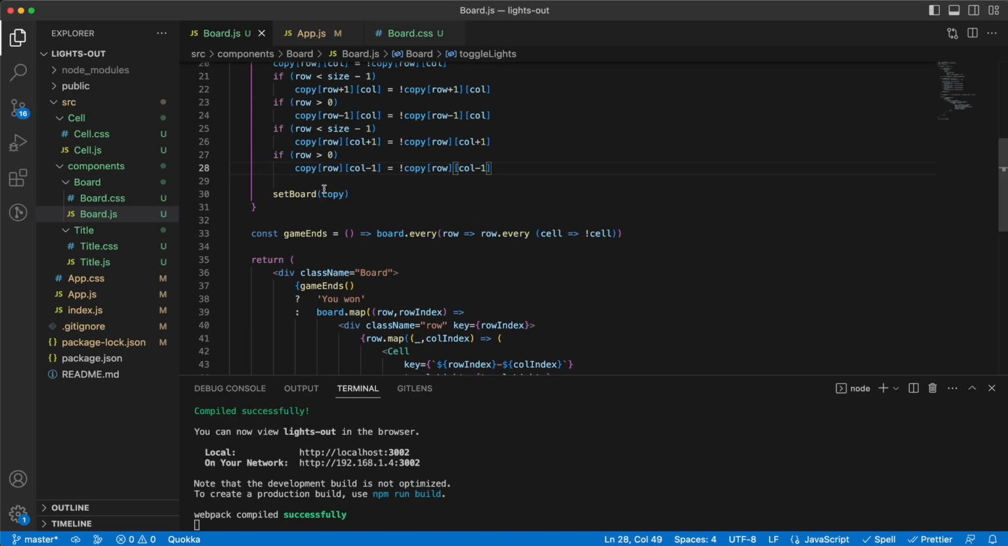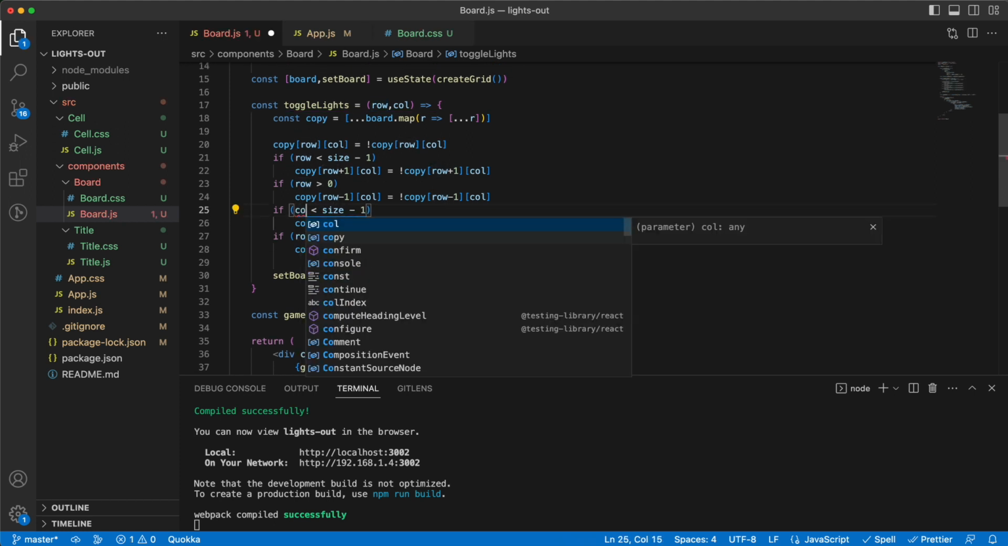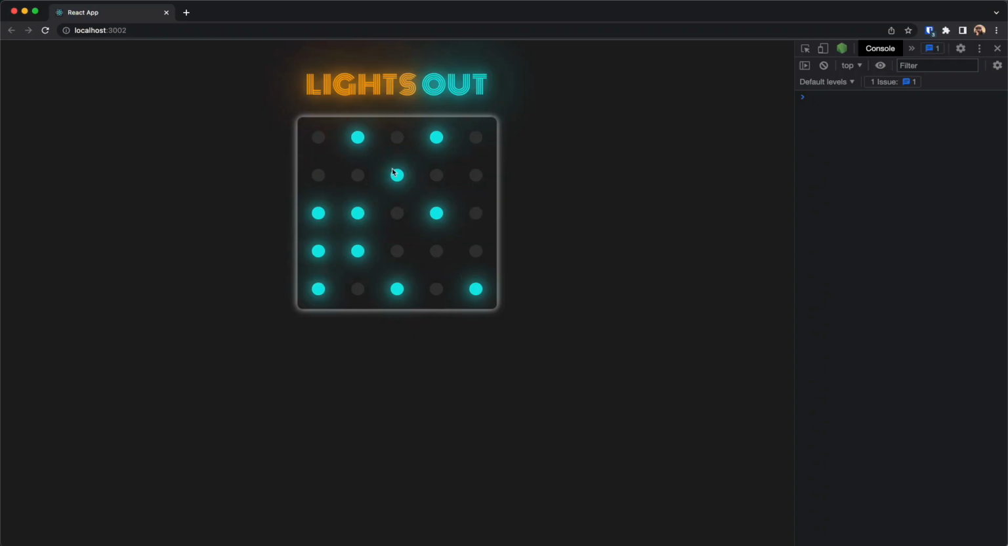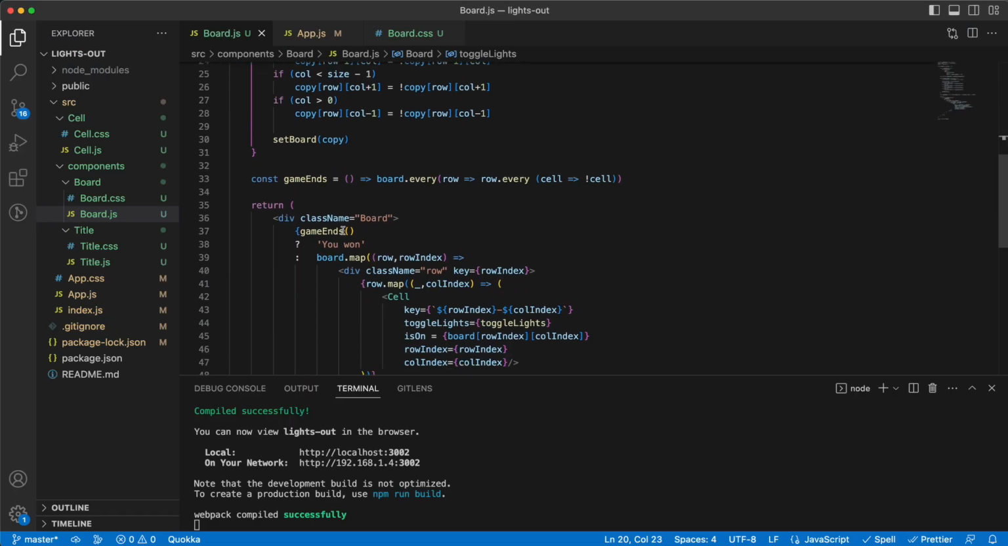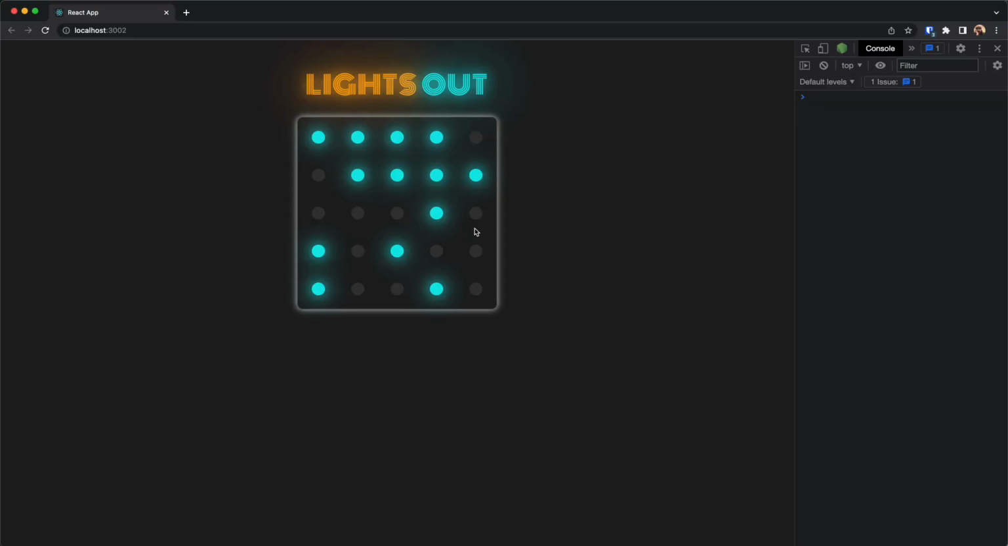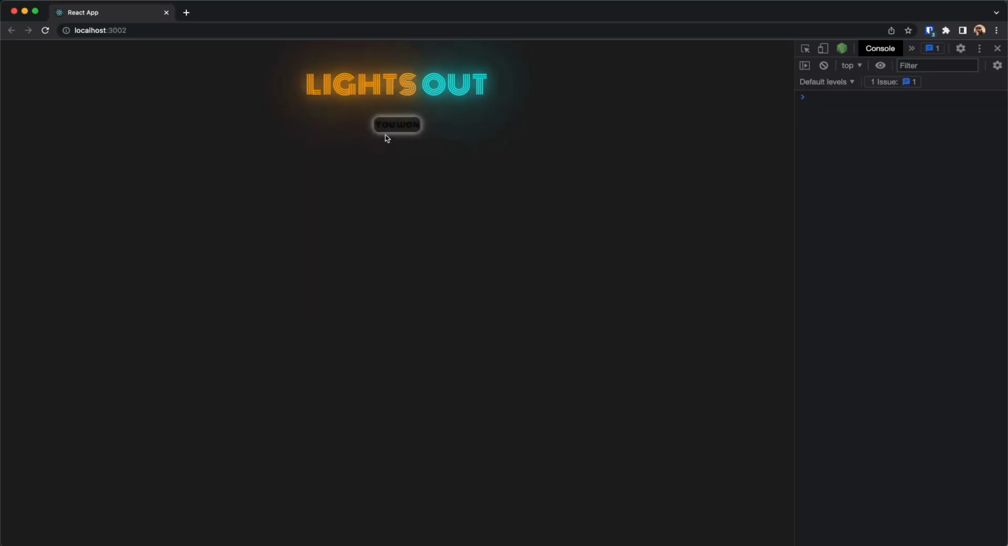I made a mistake. Here I need to check for the columns. Okay, if I go back, refresh, now it's working fine. Correct, and I can go on until I finish the game. Let's go and check this state that we won. Here we would say that for all of them say false, and we have won. So let's give this one some style and then we are done.